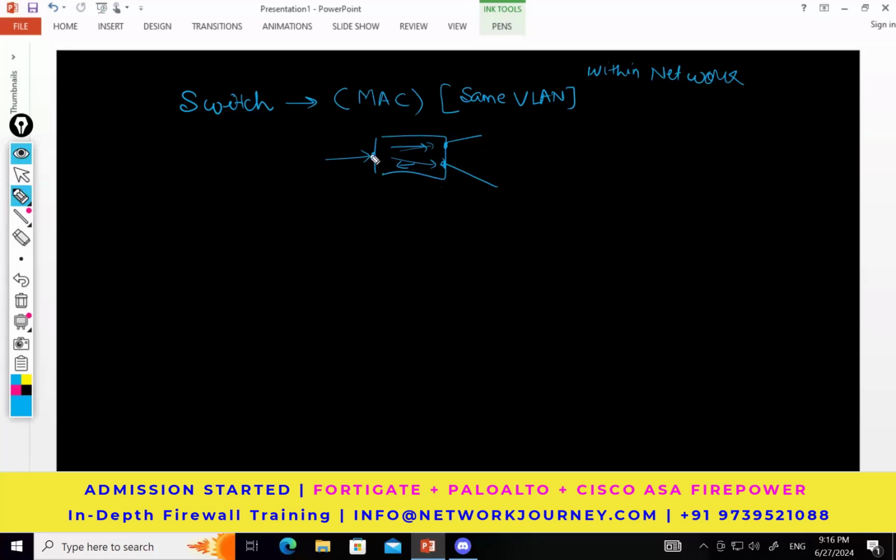So, for example, we have our switch and any frame comes here. Let me change the color.